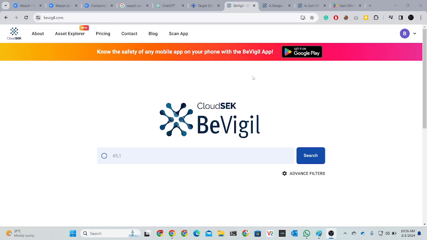It's an open source intelligence website. Information gathering is a big part of web application penetration testing. That's why BeVigi is a first and measurable website. If you want to perform a Google Docs search or an OSINT search, that's why this site is the best.